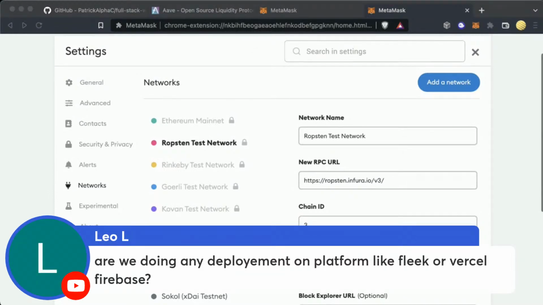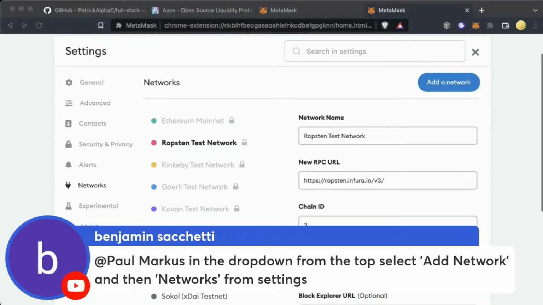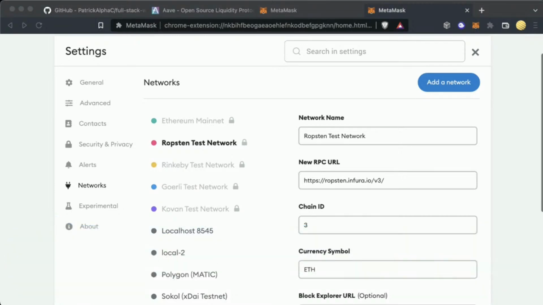Are we deploying on a platform like Fleek or Vercel or Firebase? If we have time, yes. In the dropdown from the top, select add networks and then networks from settings. Yes. Got it now. Thanks.